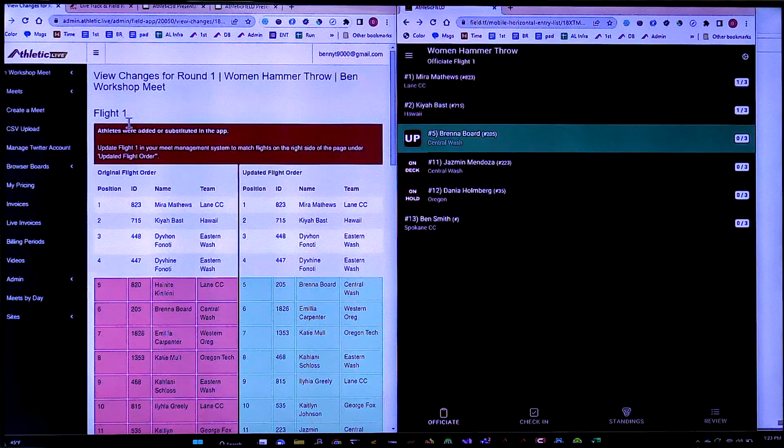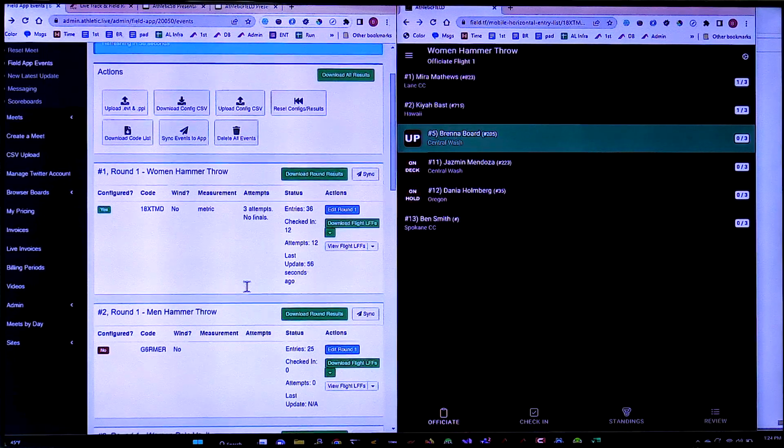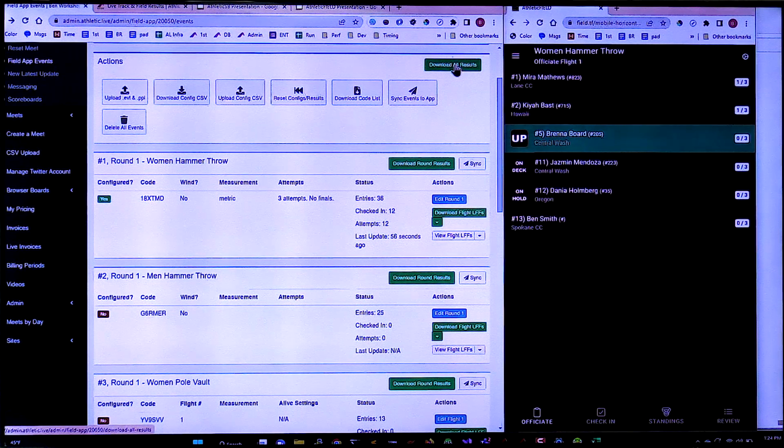So I will go back here, and to get that, you got a couple options. You can click this button, and it's going to download all LFFs that have been uploaded. So anything that has any kind of results will be uploaded, or you can download by round or by the flight. So I'll just hit download.